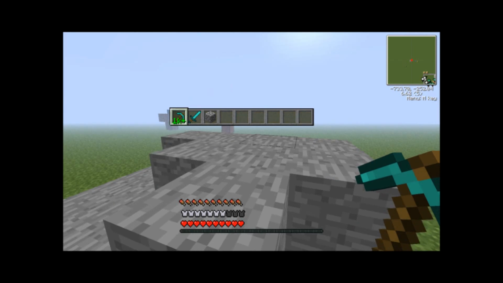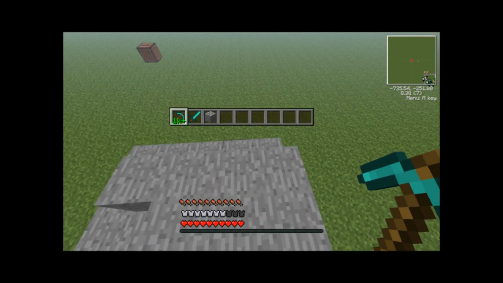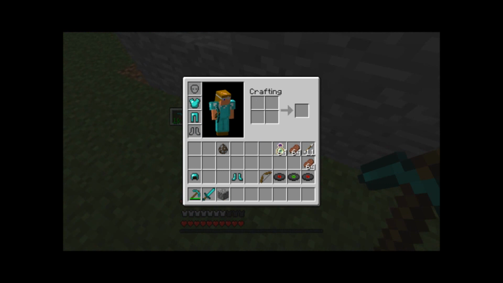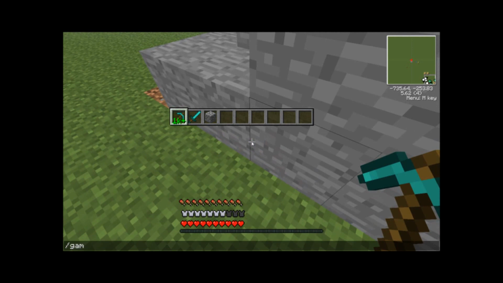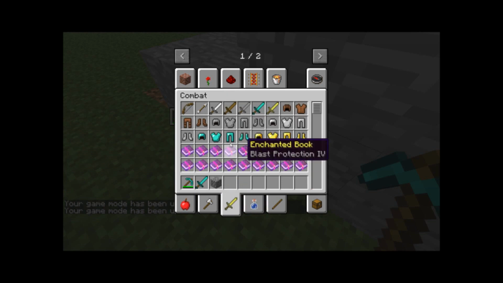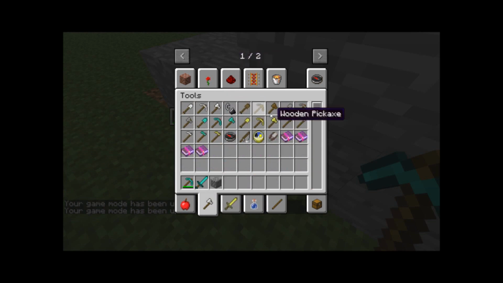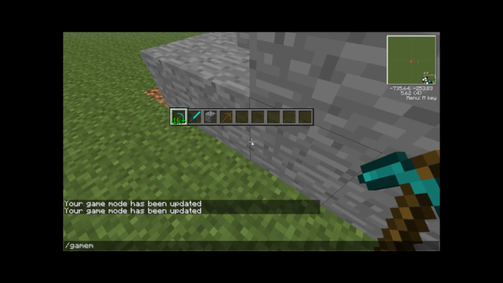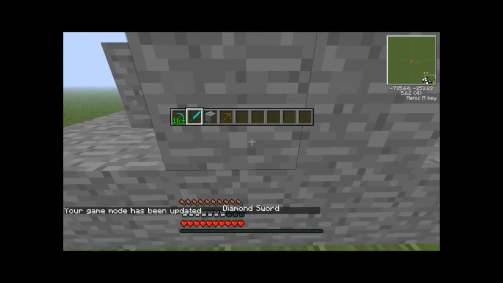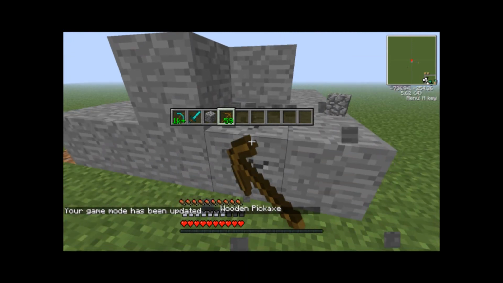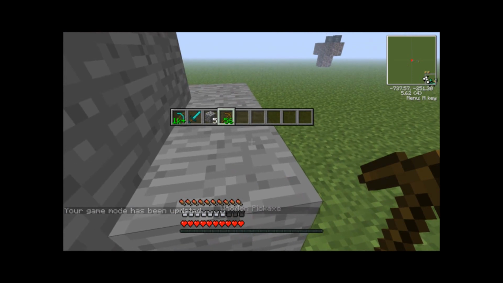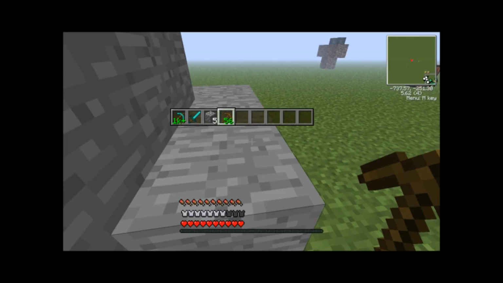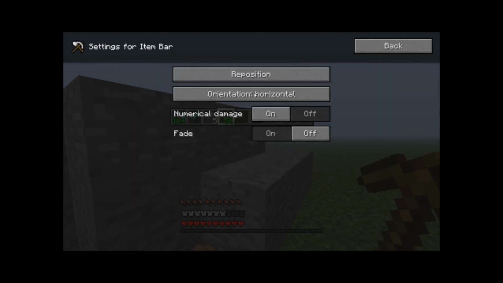Numerical damage. As you can see, it says right there 1K, and that means how many uses it has left. Now it will actually go to the exact number. So if I go into creative and give myself, let's say, a wooden pickaxe instead of a normal diamond one, if I break something, as you can see, it says 59, 58, 57, 56. So this is useful if you have something with a good enchant, you can fix it before it becomes totally broken.